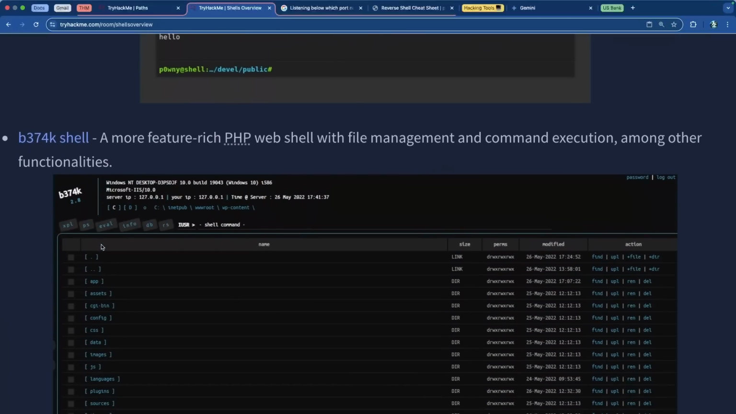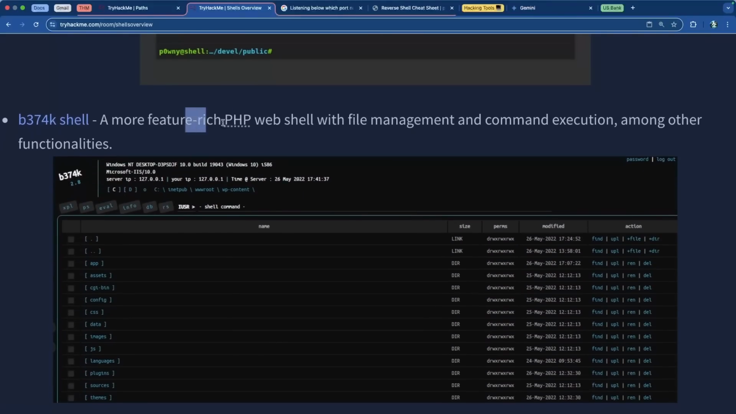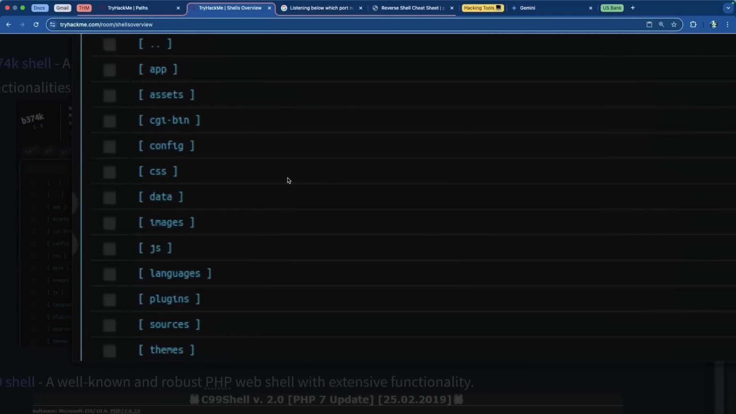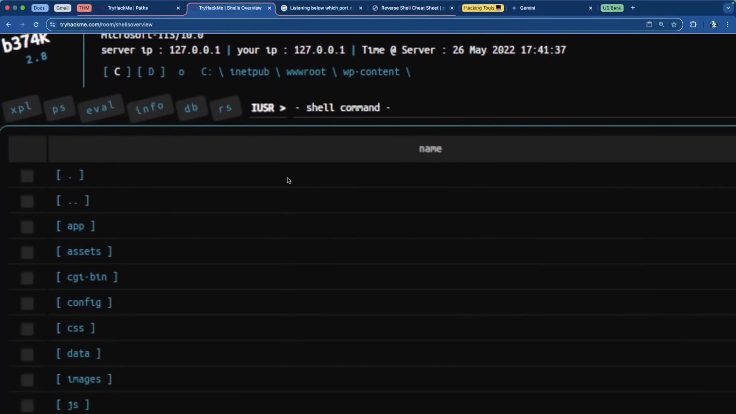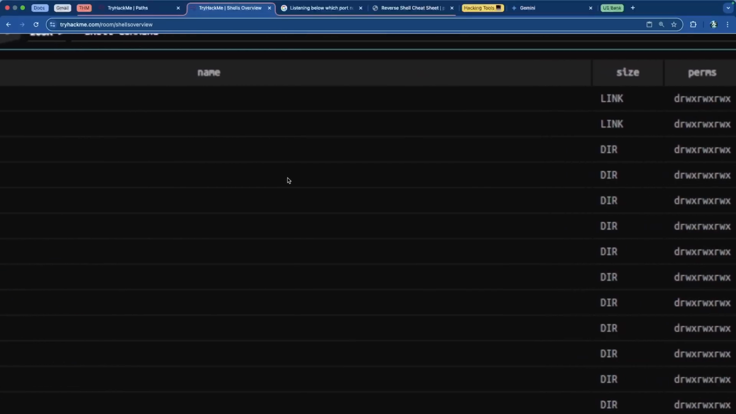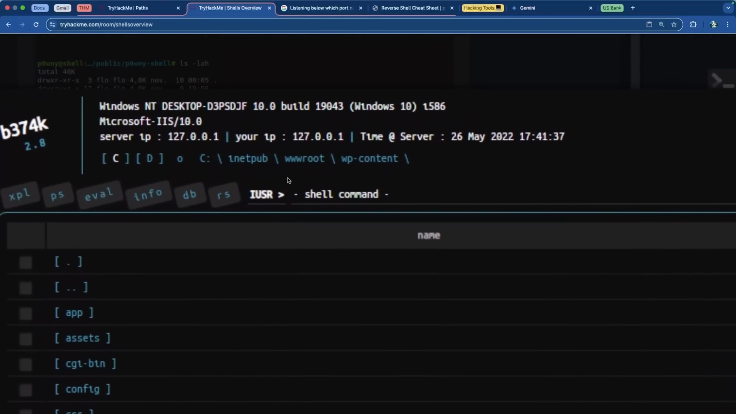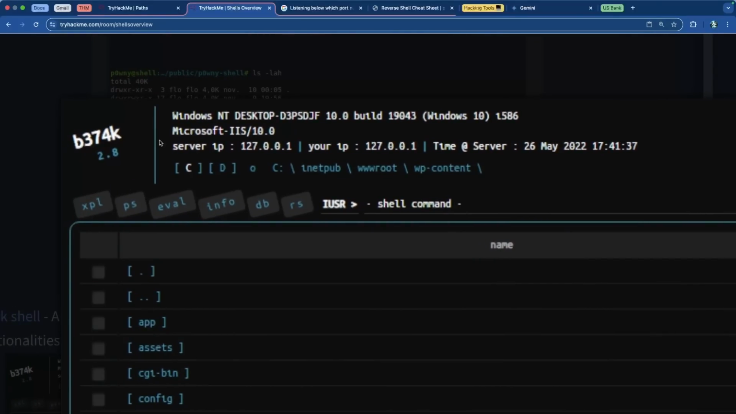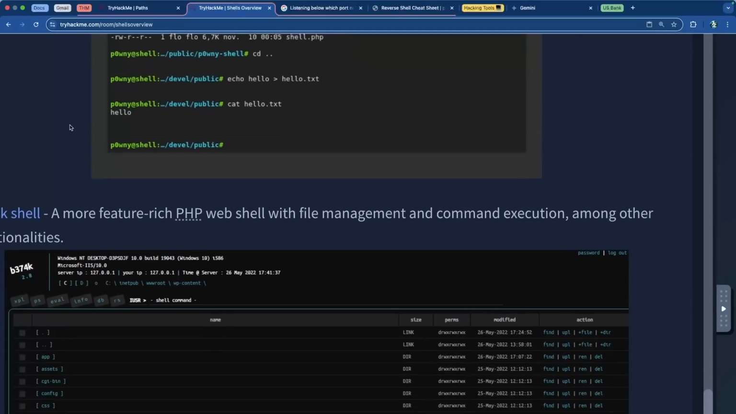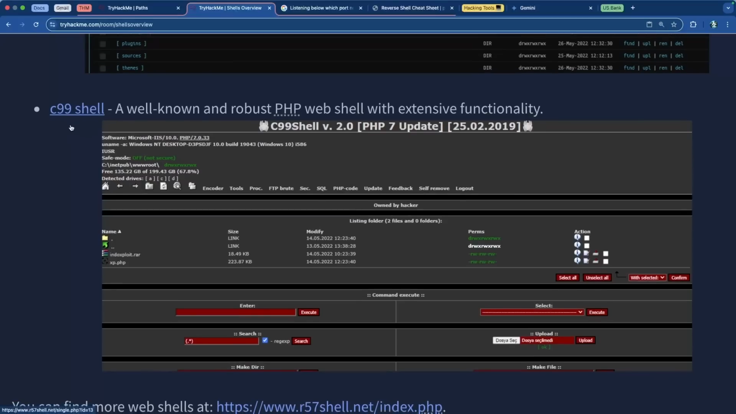The B374K shell is a feature-rich PHP shell with file management and command execution, among other functionalities. And this is what it looks like. It actually shows you the file system, which is insane to think about. And it also allows you, I think, to run commands inside of the shell as well. Very, very interesting.